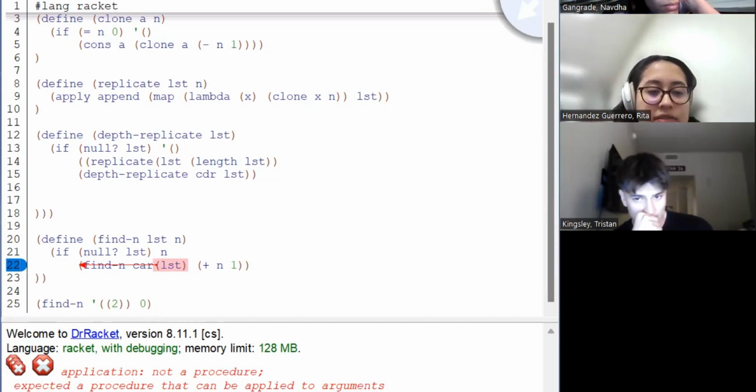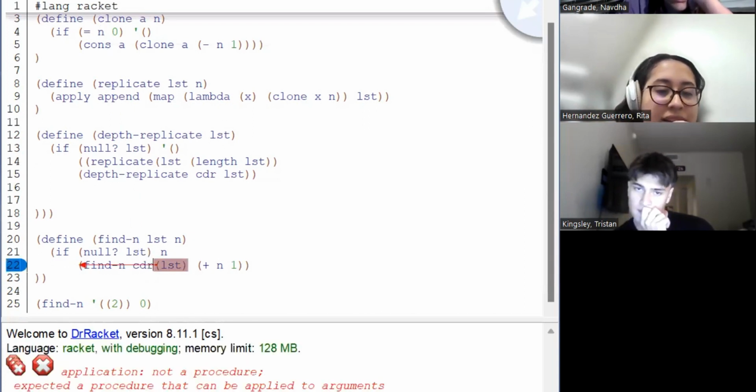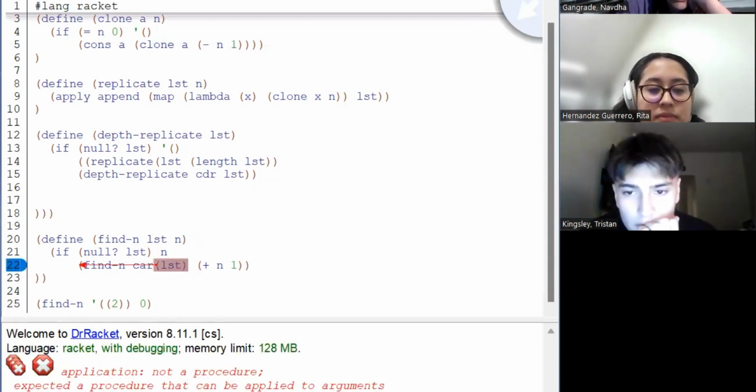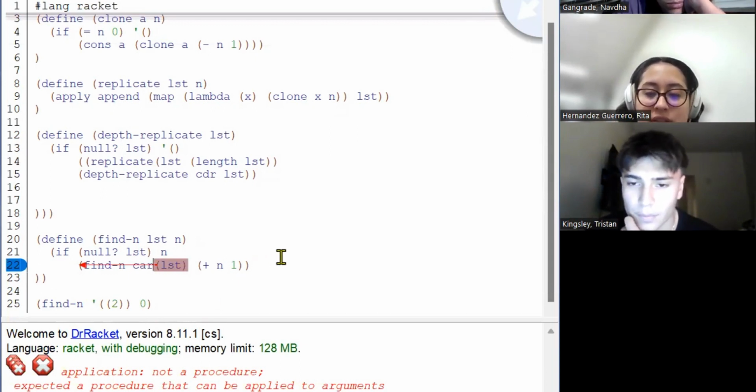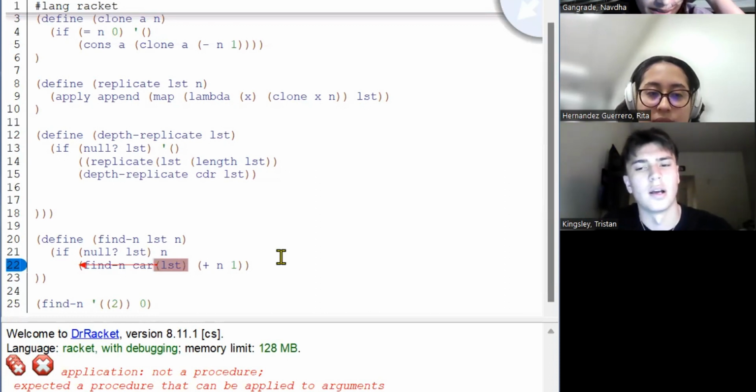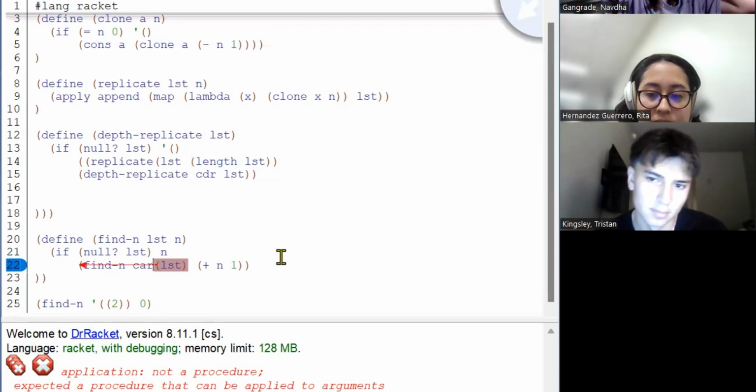Could you try CDR instead of car there? Yeah. And what was the reason for the other way not working? Like the one we just did? I think, did we test the other way? I don't think it's going to work, just because now that I'm thinking about it, it just doesn't make sense.